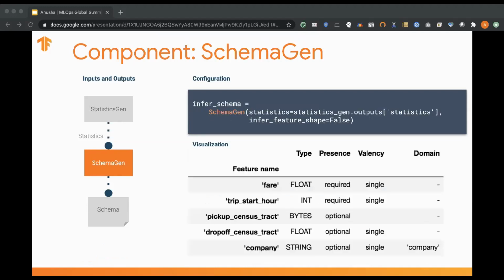And then SchemaGen is an interesting component because it helps you understand the schema of your data. So it can specify data types for feature values, whether a feature has to be present in all examples, allowed value ranges, and other properties. So it will automatically generate a schema by inferring types, categories, and ranges from the training data that you have.